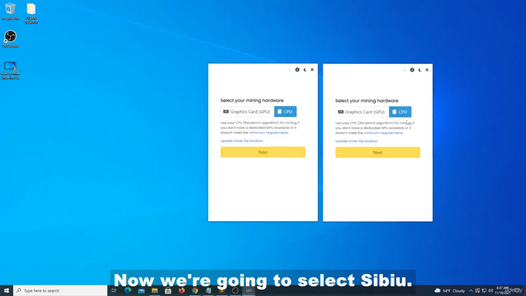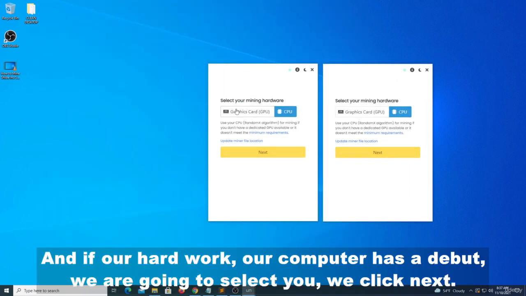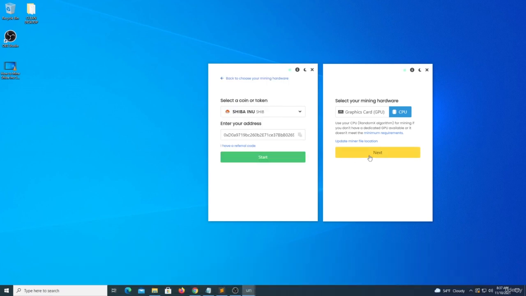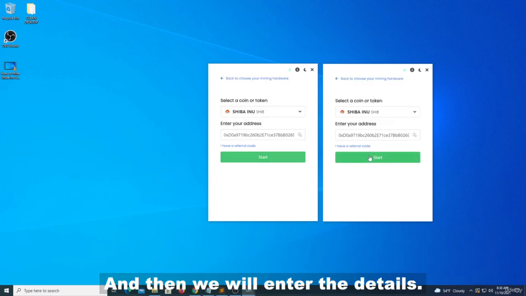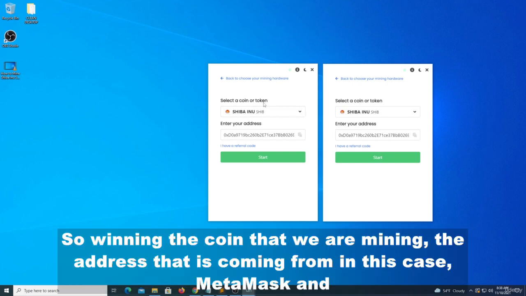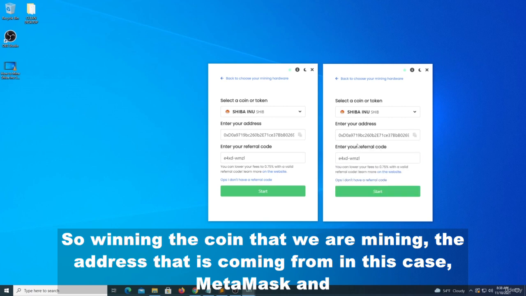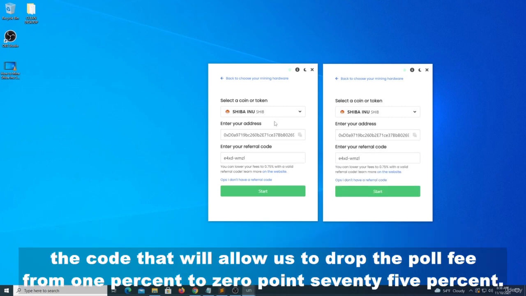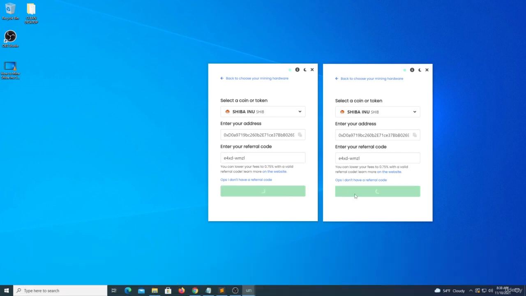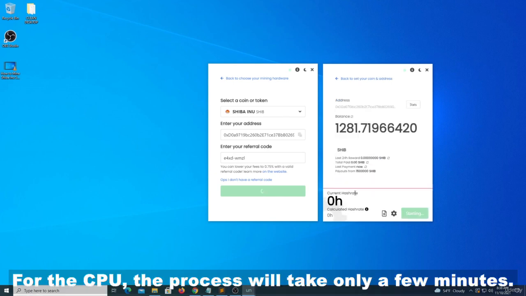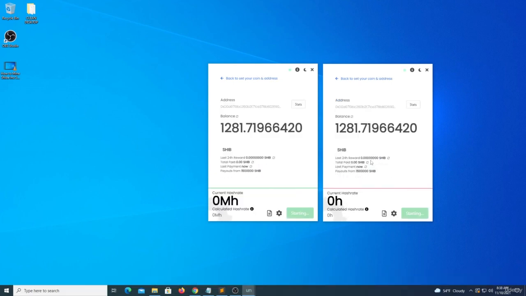Now we're going to select CPU, and if our computer has a GPU, we are going to select GPU. We click Next, and then we will enter the details. So we need the coin that we are mining, the address that is coming from, in this case, MetaMask, and the code that will allow us to drop the pool fee from 1% to 0.75%. Click Start. For the CPU, the process will take only a few minutes.